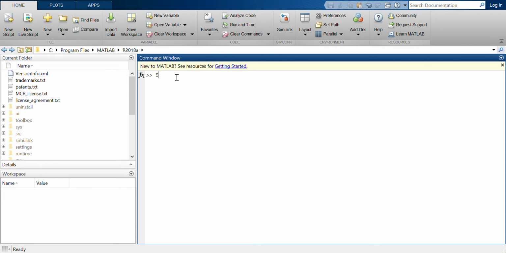For example, 5 plus 5, directly it will display the result 10. Now if you don't want to display the result, then directly you can give x is equal to 4 and give a semicolon. Semicolon is used to suppress the output, so it will not display anything. Also we can give directly y is equal to x plus 5, so the output will be displayed. And here MATLAB is case sensitive.